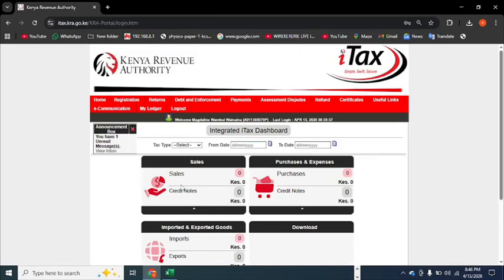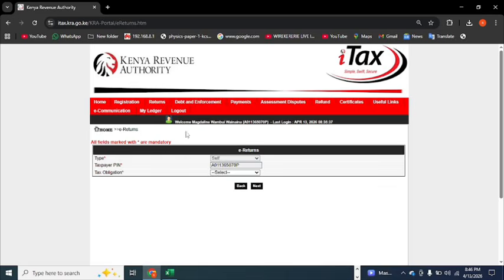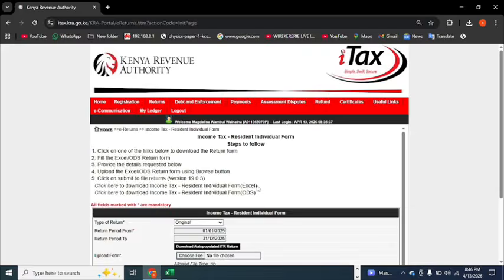When you log in, what you're supposed to do is come to the option Returns and then click File Returns. When you come to File Returns, you just need to select the type. The type is already auto-populated as self-assessment. The tax PIN is already auto-populated here. The tax obligation is income tax resident, and then click next.